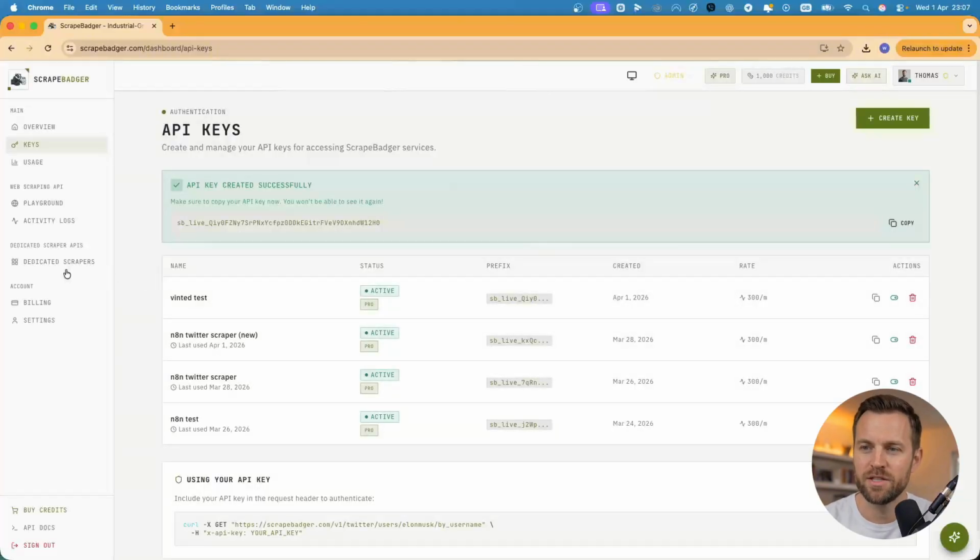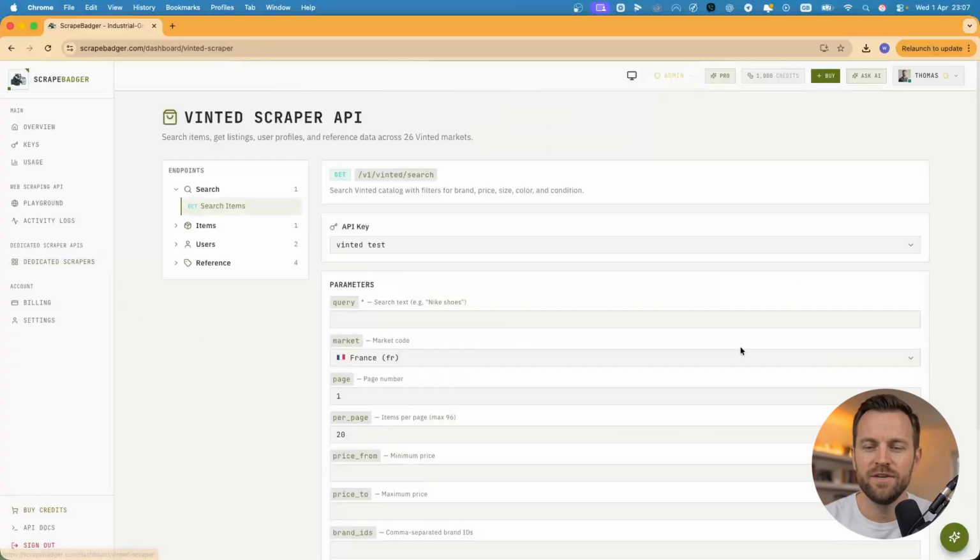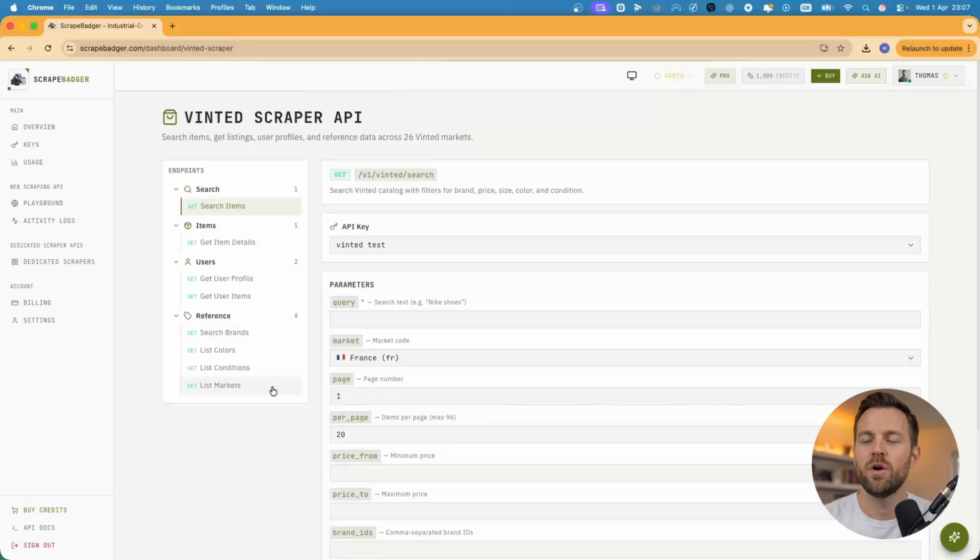Then go to the Dedicated Scrapers section and choose the Vinted Scraper. This is your Vinted Scraper playground. As you can see, there are 8 different endpoints available. You can get search items, item details, a user's profile, a user's items, and also reference data like brands, colors, conditions, and markets. So everything you need is already here.